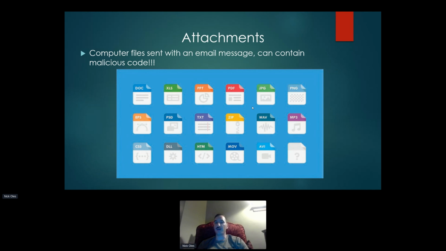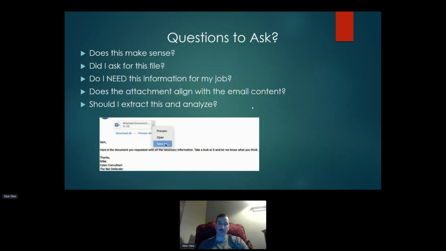Attachments aren't as easy to interact with safely as links. So we don't have a practical exercise, but we do have some tools we can talk through and how to handle this. But things to ask yourself. So you get these attachments, they come to your email. The first thing I always ask myself is, does this attachment make sense?